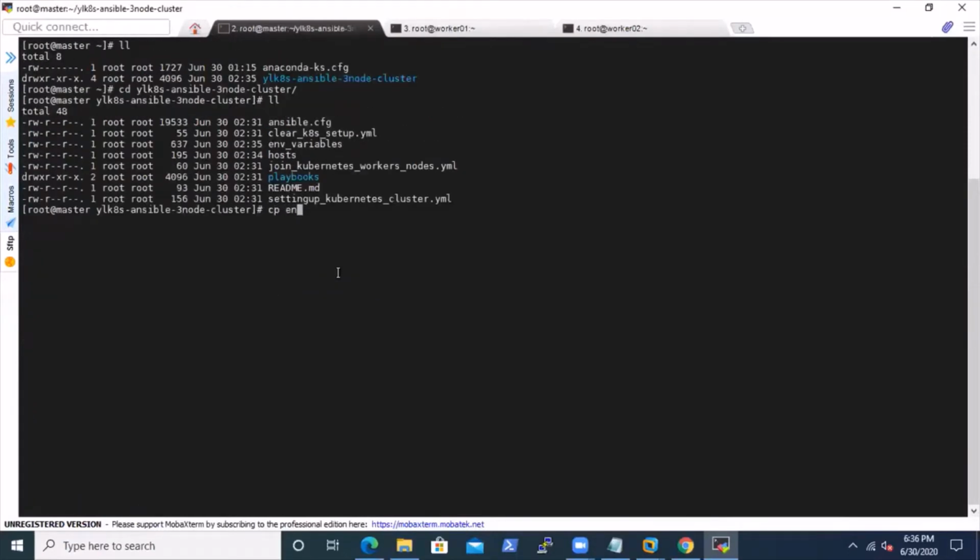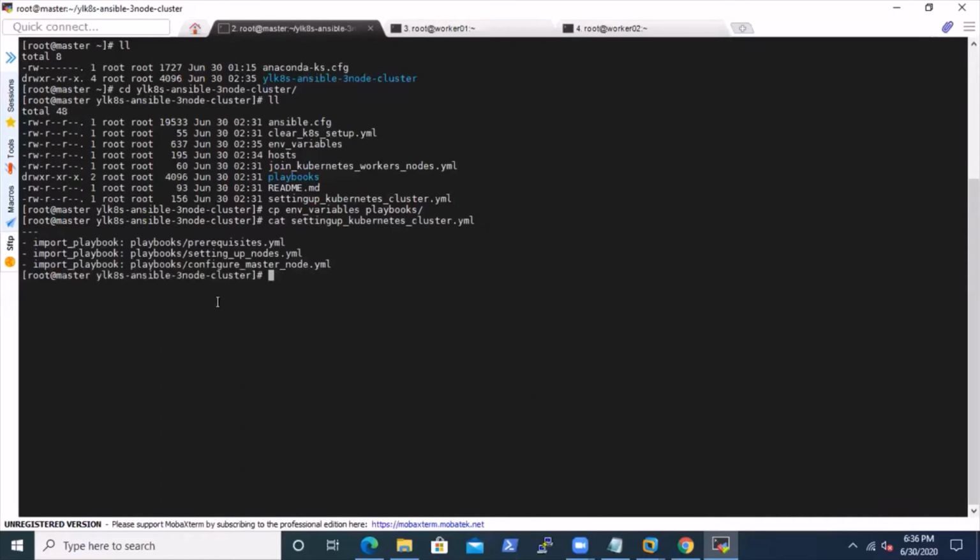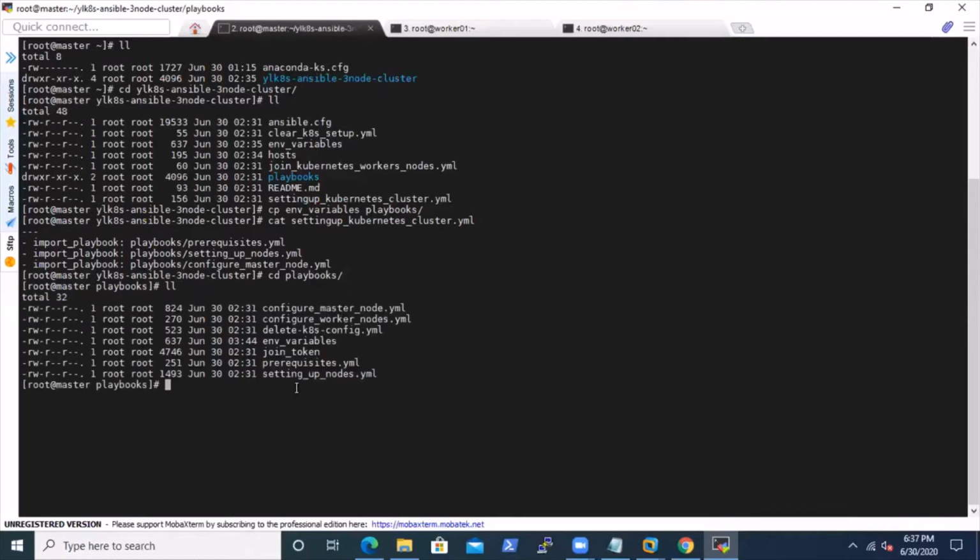Now you have to copy this environment variable folder to the playbooks folder, which is present inside this directory. So we are copying. Okay, so now it's copied. After doing this we must run the setup kubernetes cluster.yml file. If I run this using the ansible-playbook command, then these 3 YML files will be executed. So let's go to that playbooks folder and inspect what the files are.